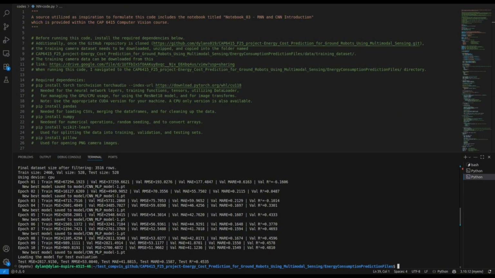When taking a look at the performance of the trained model on the test set, we can see that our model's predictions are off by about 53.08 joules per meter when analyzing the root mean squared error value. Additionally, the mean absolute error value is 41.8815, which represents how our model's predicted energy cost values are on average off by 41.8815 joules per meter from the actual energy cost values.